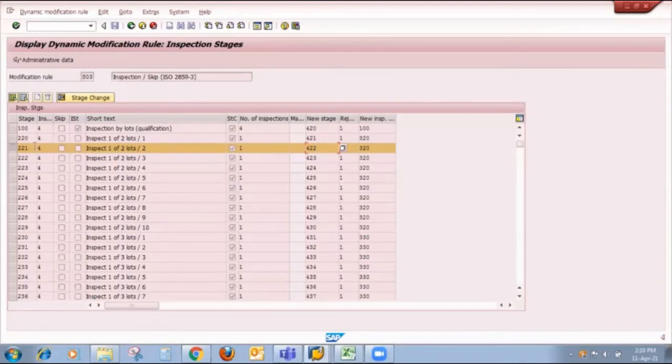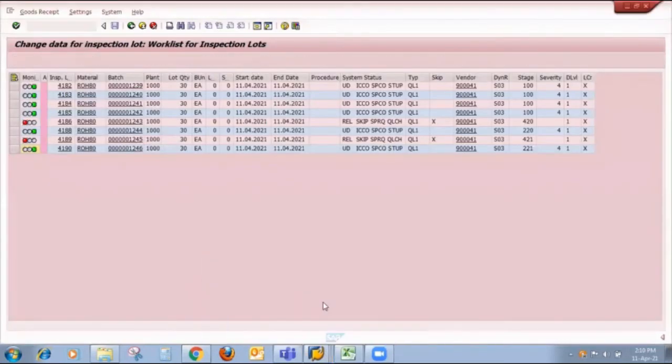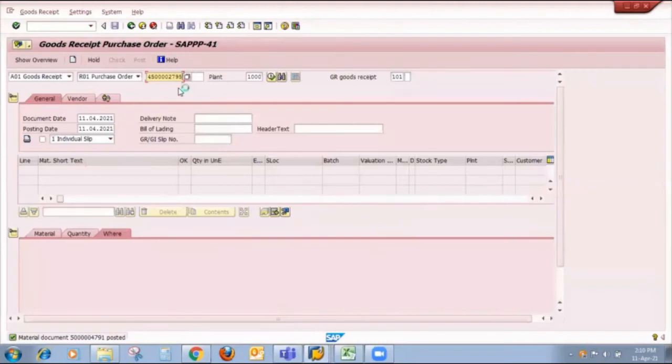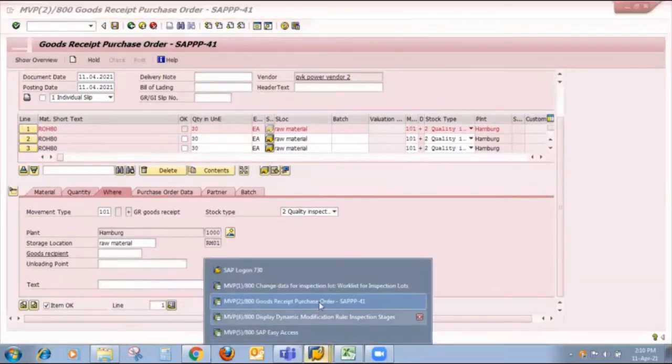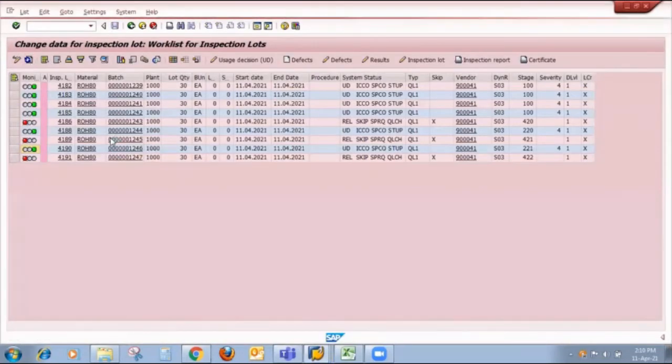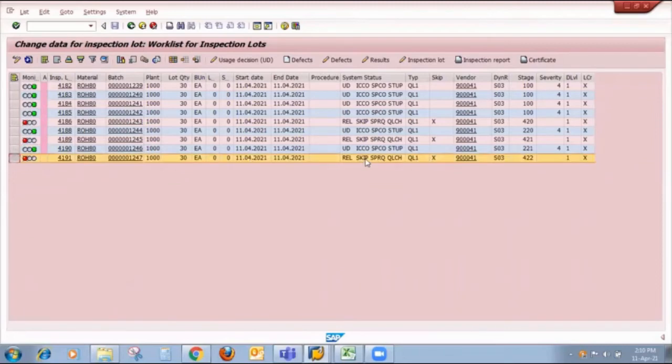So now the current stage 221 will change from 221 to 422. The same steps I will follow here. Make GRN with the help of purchase order. Yes, refresh it. Once I refresh this, the system will maintain inspection stage 422. So this new inspection lot with status skip and skip indicator means this inspection lot itself has been accepted. So in that situation, we do not maintain any result for that particular inspection lot.